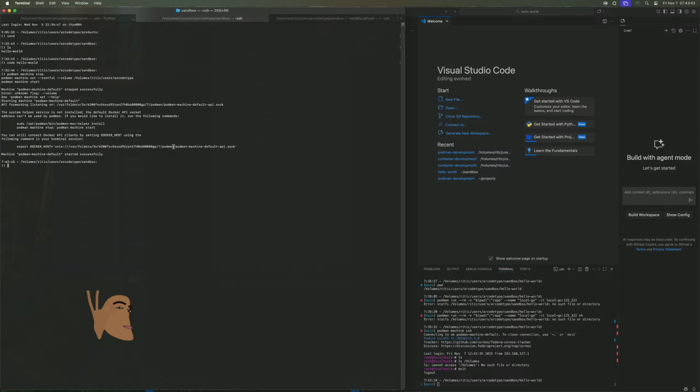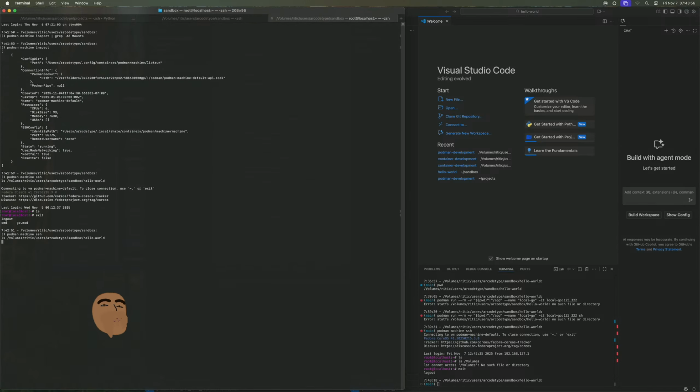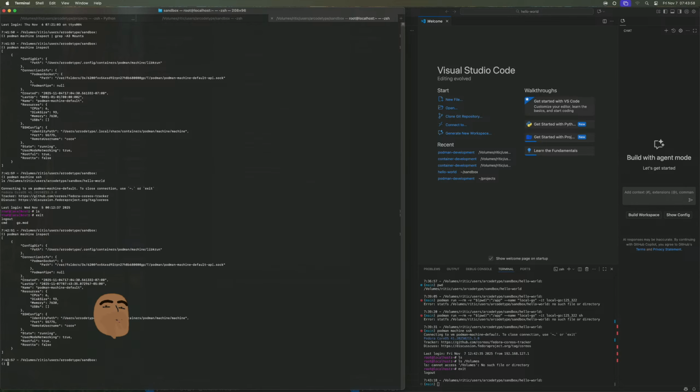No whammy, no whammy, no whammy. Please no whammy. Okay, it started successfully, and I should be able to run this command again. And see, I've got something in here. Well, maybe not.